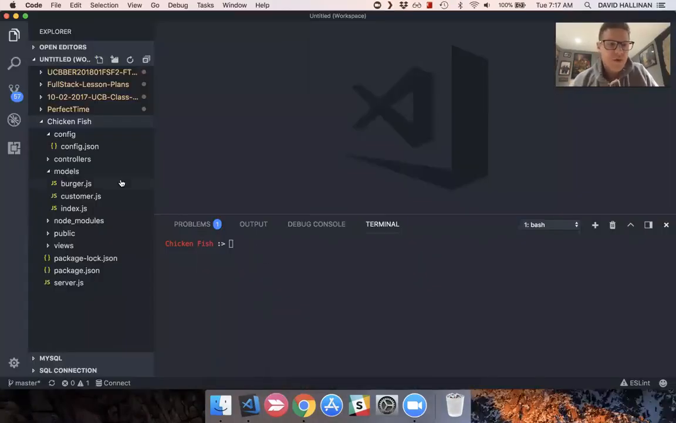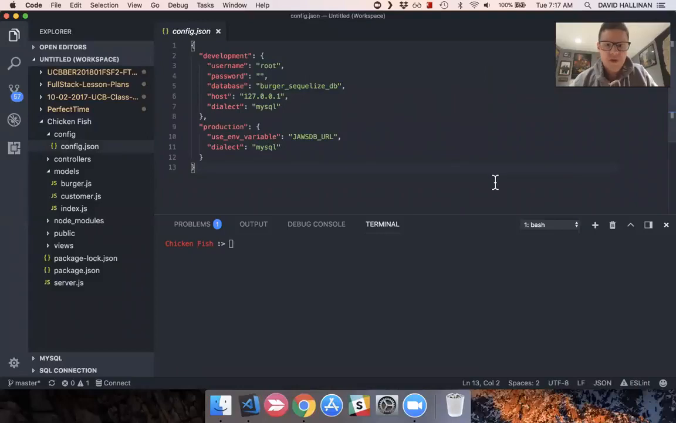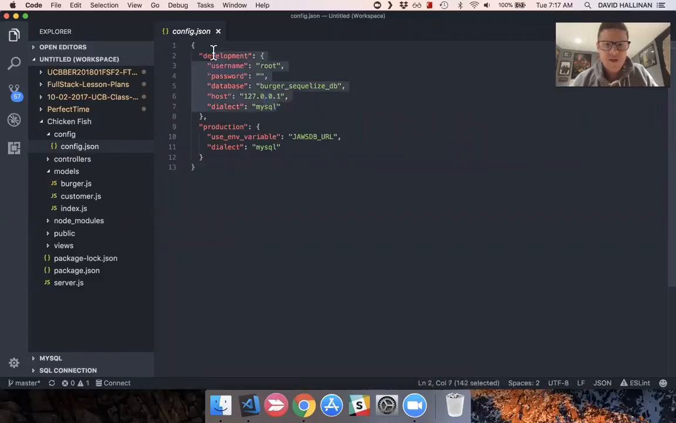Cool, so I'm just going to deploy this random project here. I believe this is your Sequelize burger solved. There's a few things we want to make sure we have in order for this to work. So in our config, you're going to have your development set to whatever your localhost credentials are. And then production, we're going to use the env variable for the JawsDB URL. We're going to use the dialect of MySQL.